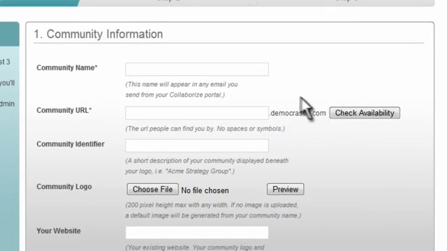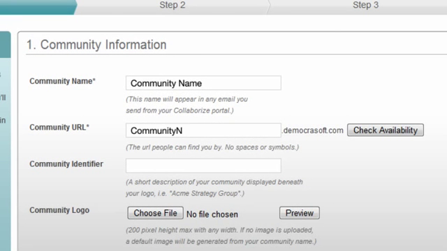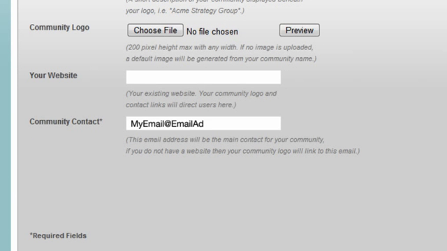Step 1 is to enter your community information. This is where you name your Collaborize community, give it a URL or web address where it will be located, and enter a contact email address which will appear on the contact page of your Collaborize portal.